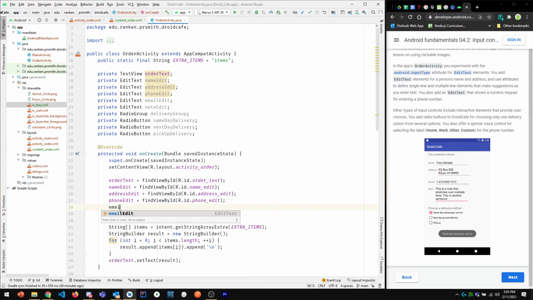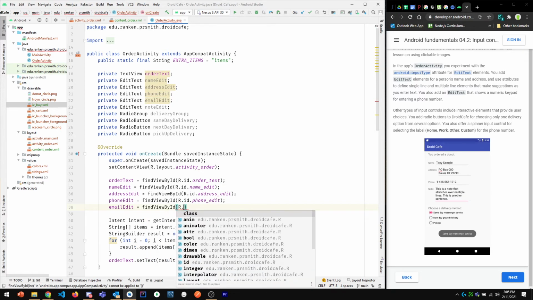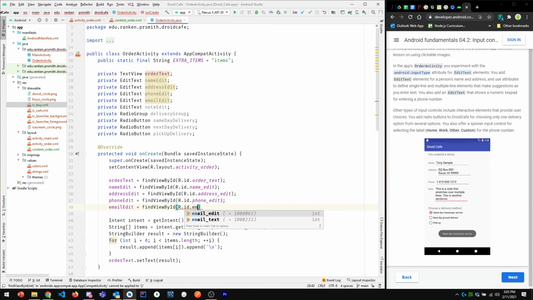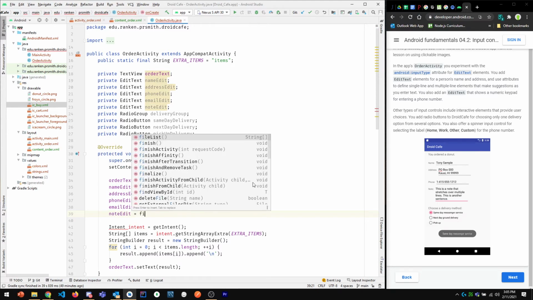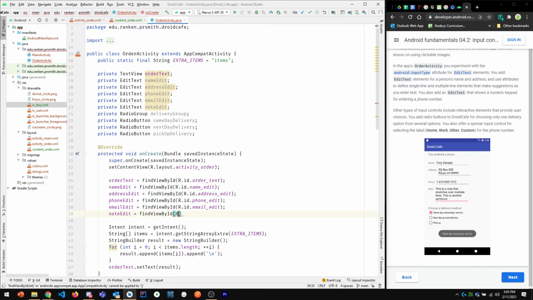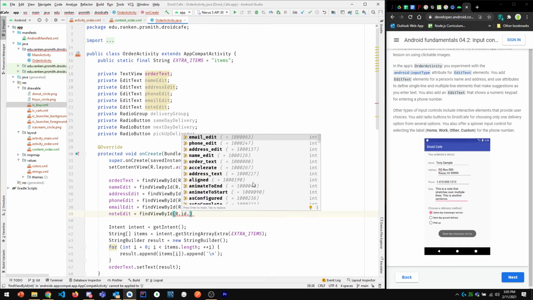And the email edit, findViewById(R.id.emailEdit). noteEdit is equal to findViewById(R.id.noteEdit).